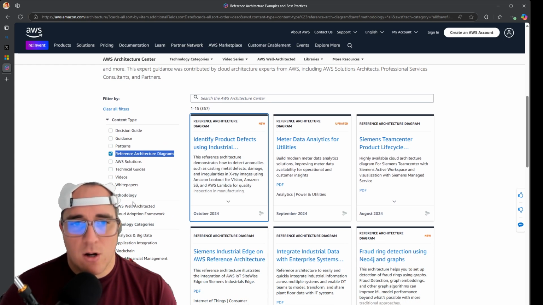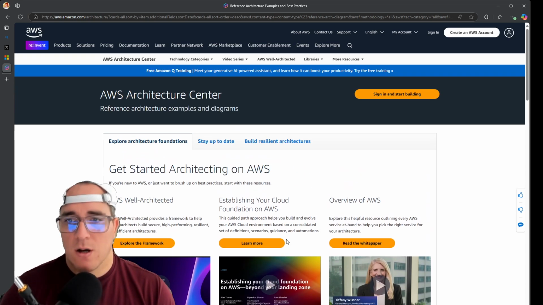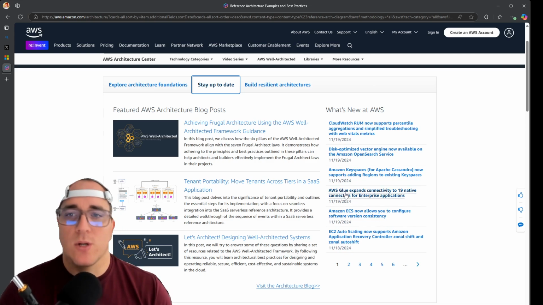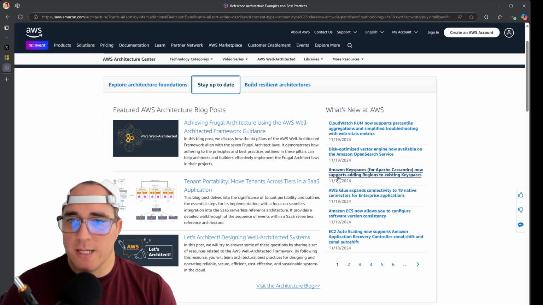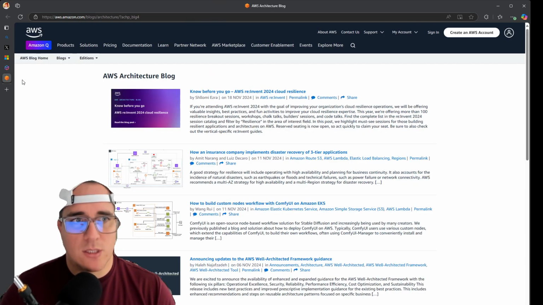So let's review the web page first. You have the most recent news on any AWS changes for all the services. You can explore the frameworks. You can even read the latest white paper written here. You can see the latest news about AWS Glue, AWS Keyspaces, cost optimization changes. These are the latest blog posts. You can see November 19. I'm recording this November 20, and you can see all of these good blog posts that you can see here.